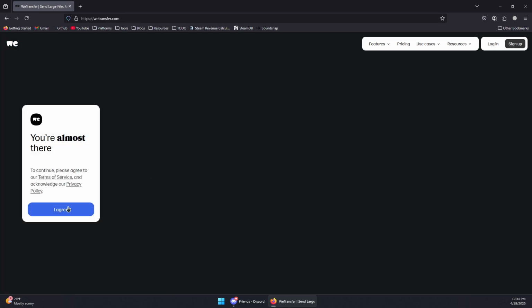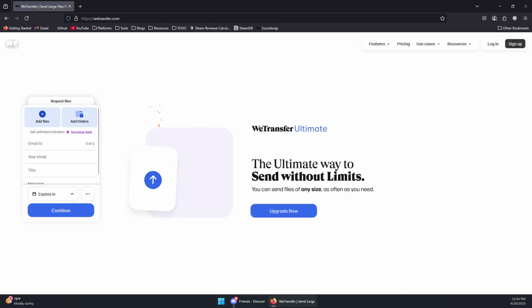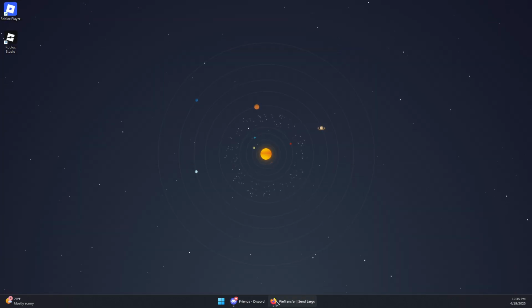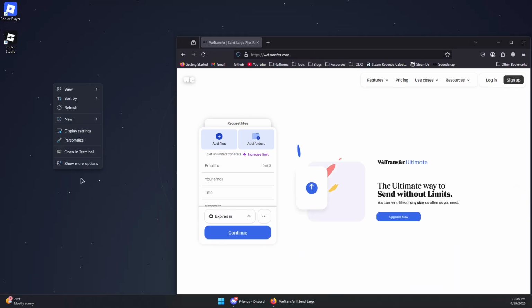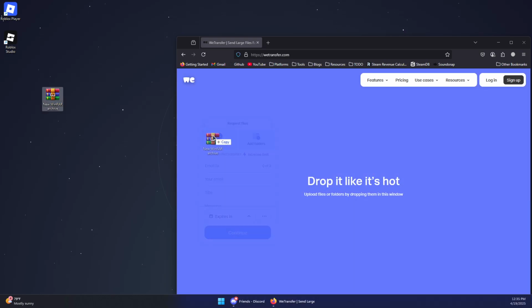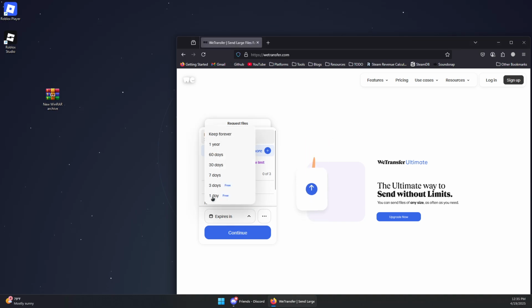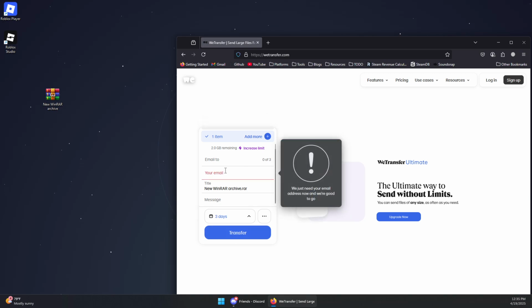And then you can simply accept the terms, and then let's assume that you have some file on your desktop, for example, this Win archive. You can simply drag it here and then click make it expire 1 day or 3 day maximum for free. Then you can click transfer.